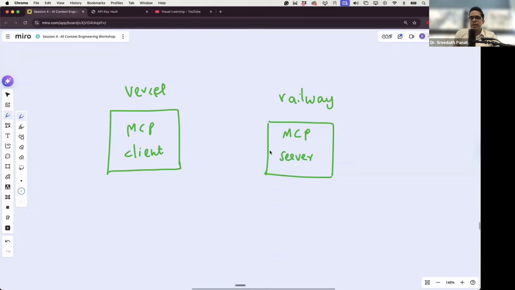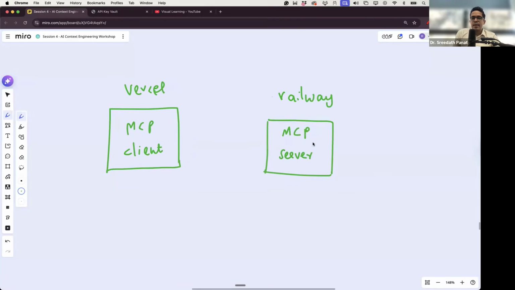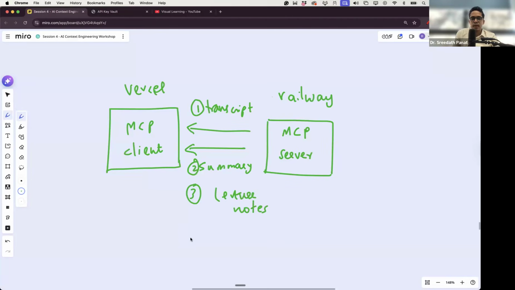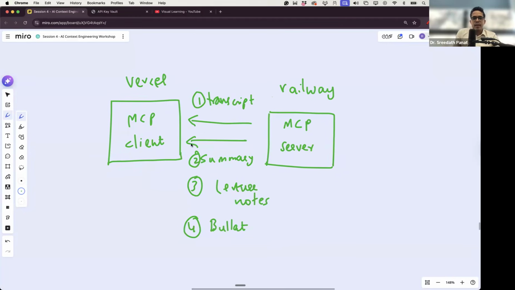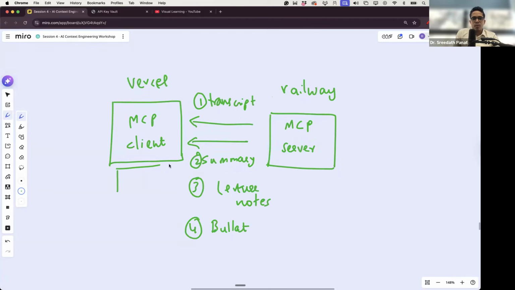In this particular case, one thing that will confuse you is that the server is finally returning the final output. It returns one of the four things. It returns the transcript, or it returns a summary, or it returns, let's say, lecture notes, or it returns, I think, a bullet pointed outline or something like that. And there could be one LLM over here which can decide what to do with this.